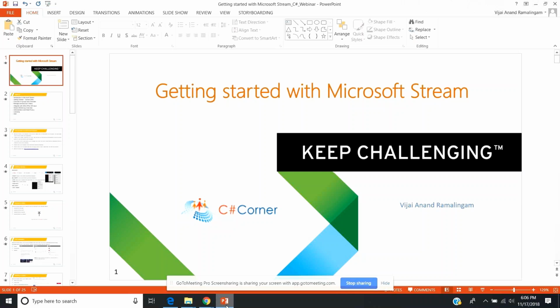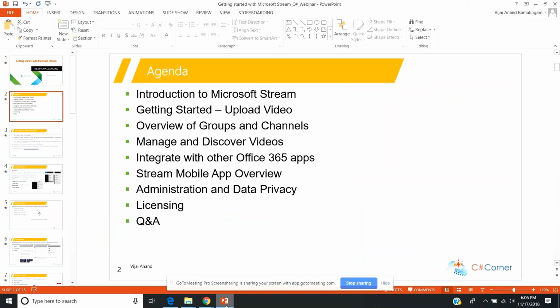So in today's agenda, these are the things that we are going to see. First, we'll see the introduction to Microsoft Stream. And then we'll get started by uploading some videos and seeing what is available. The overview of groups and channels, basically how you organize your videos as groups and channels and how the permissions are set.